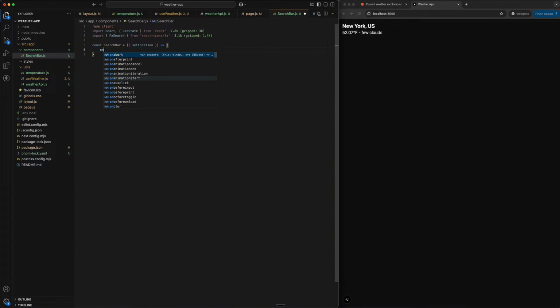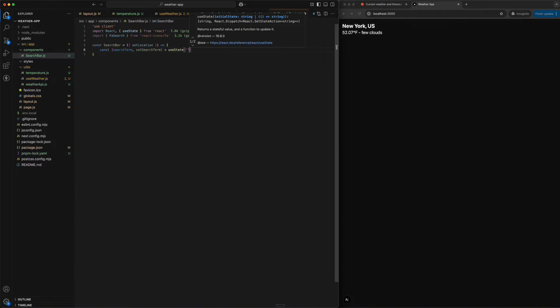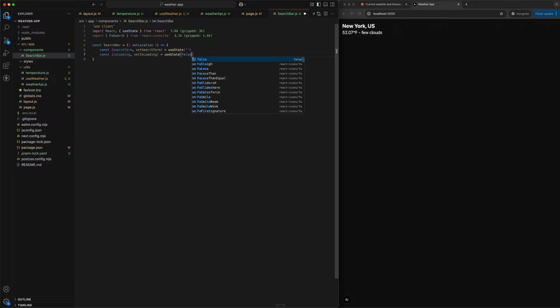All right, so now we're going to do some local states, searchTerm. Since we're going to control the form locally here, setSearchTerm, and then we'll do useState. So initially there will be no search, so empty string. We'll also put a loading state, so isLoading, as well as setIsLoading. This will also be a state. Initially it will be false.